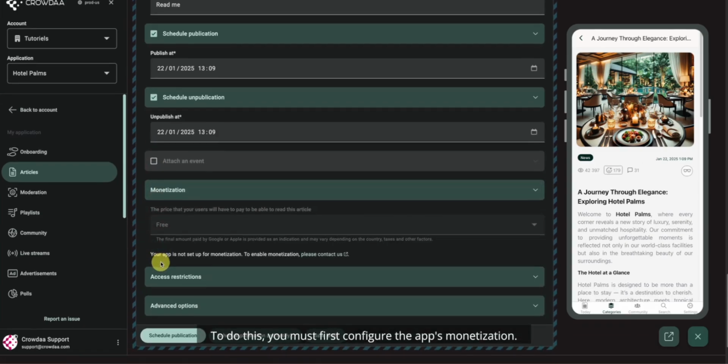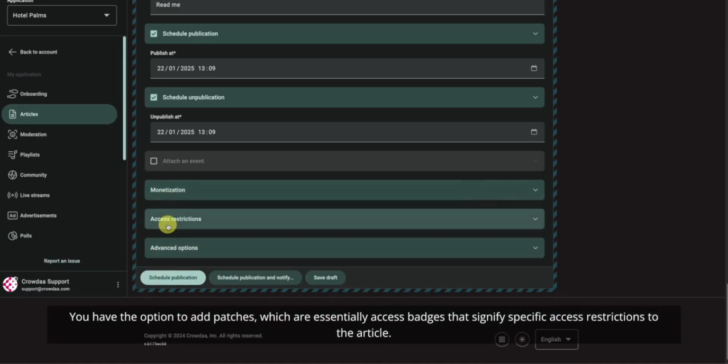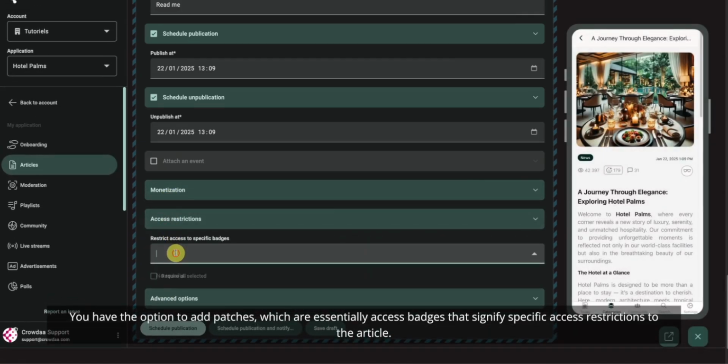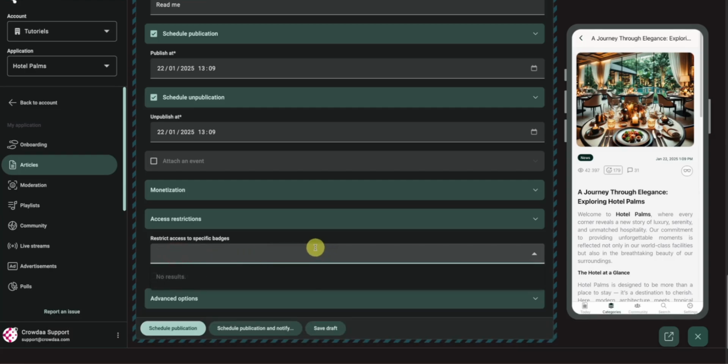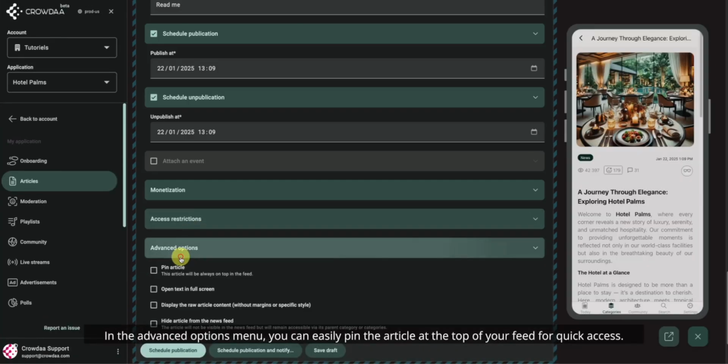To do this, you must first configure the app's monetization. You have the option to add patches, which are essentially access badges that signify specific access restrictions to the article. We will thoroughly cover this important topic in the next step. In the Advanced Options menu, you can easily pin the article at the top of your feed for quick access.